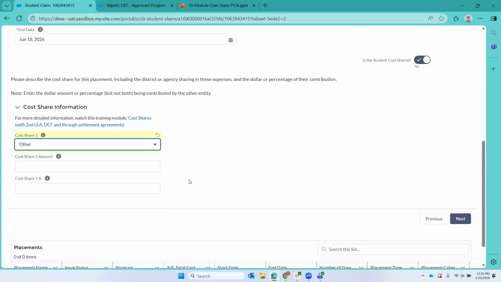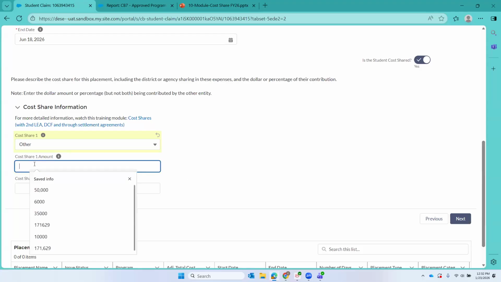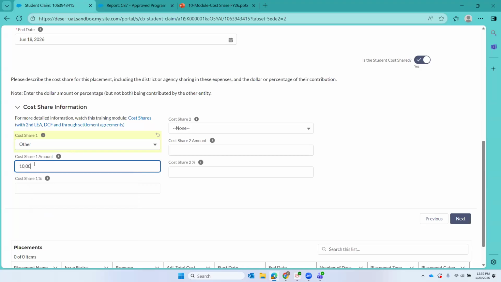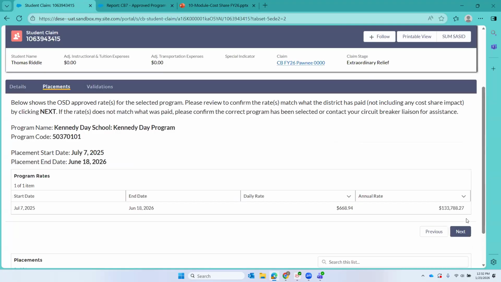In this case, the settlement states that the parent is paying $10,000. So I'm going to add $10,000 here. And you see, as soon as I start typing the other, if I wanted to do another cost share, I could, but in this case, I only want one with the parent. And I'm going to click next.